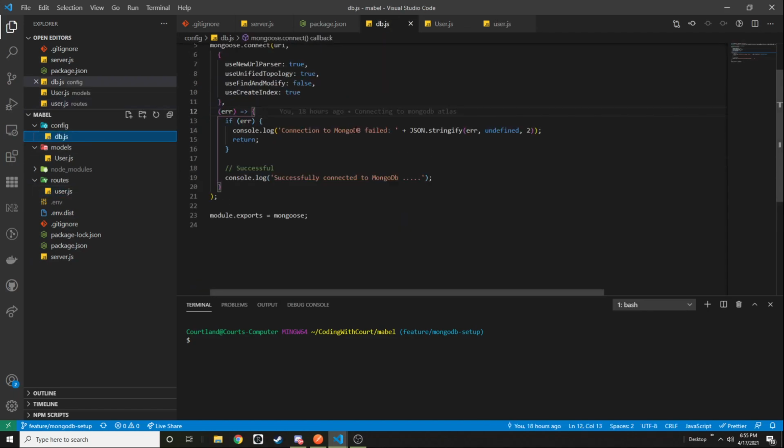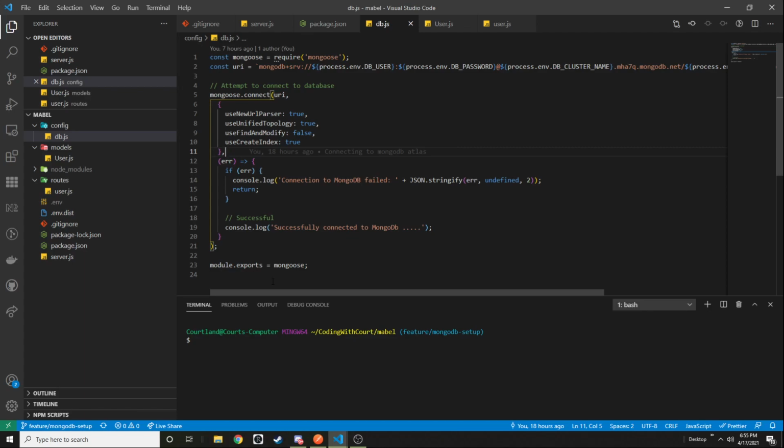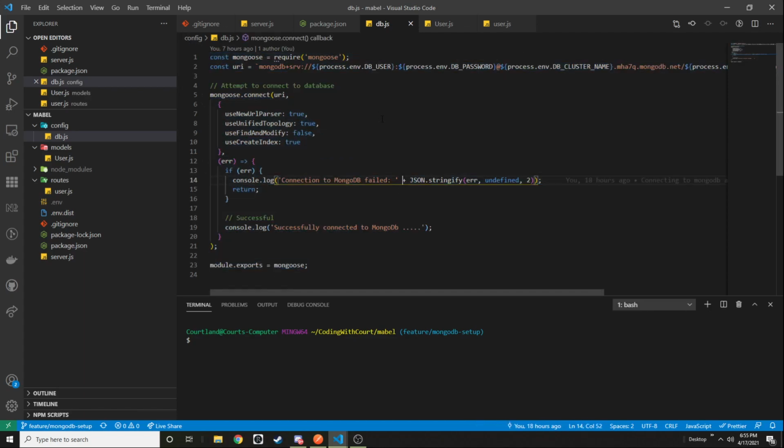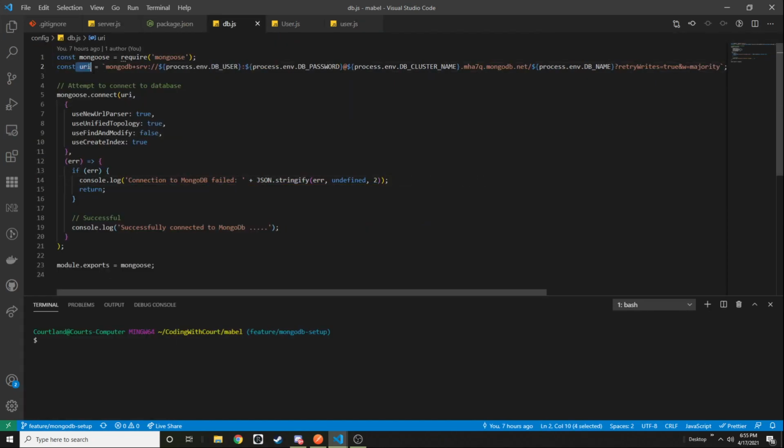Now, just to quickly go over some of this stuff, this is what our database connection looks like. Here's our URI, which is just a string.